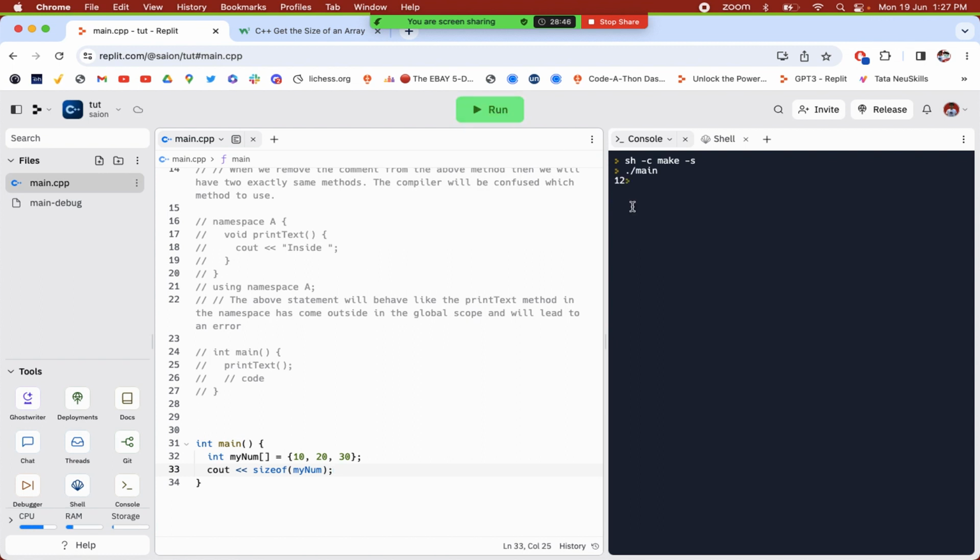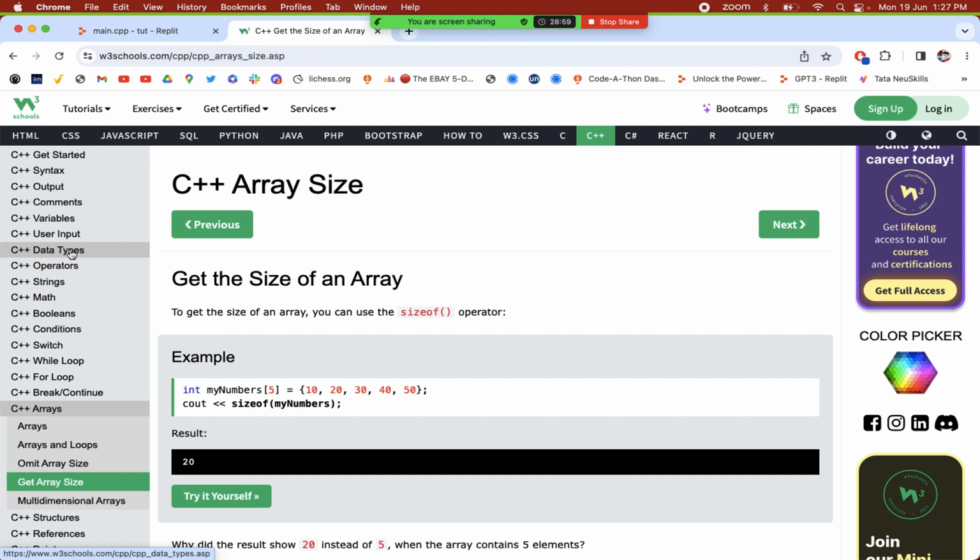So sizeof(myNum) is giving us 12. Now we can see over here we only have 3 elements, but we are getting the value 12 from sizeof. Why is that?